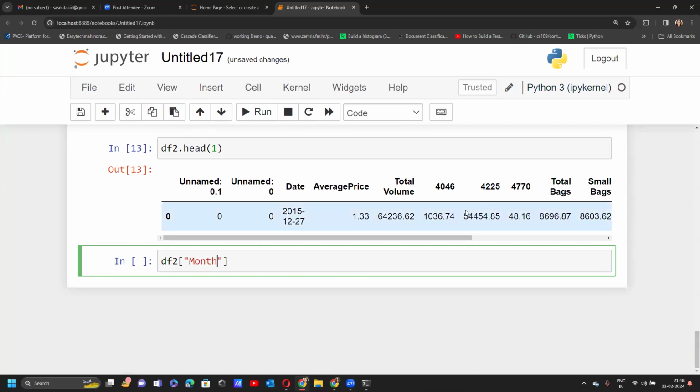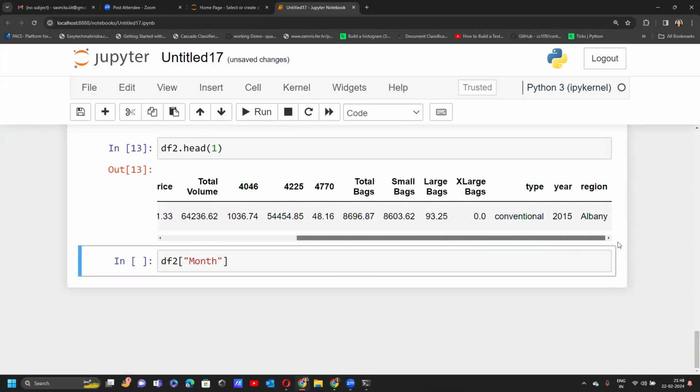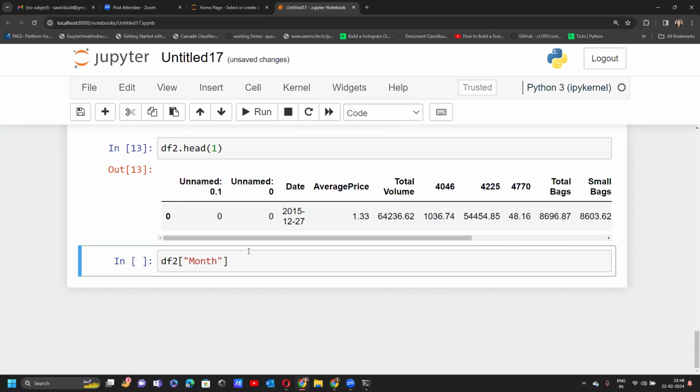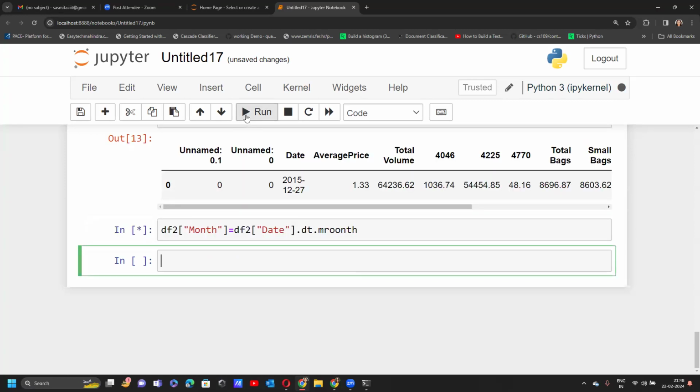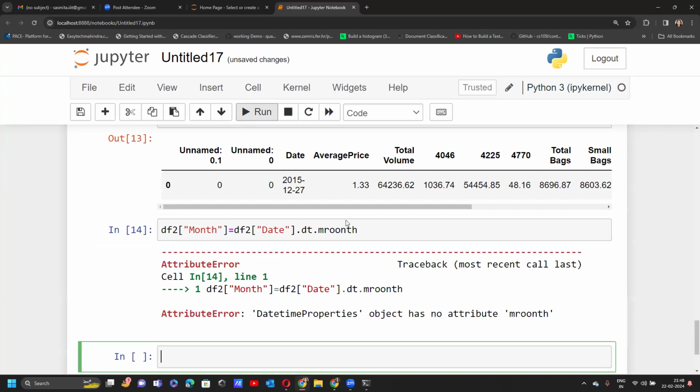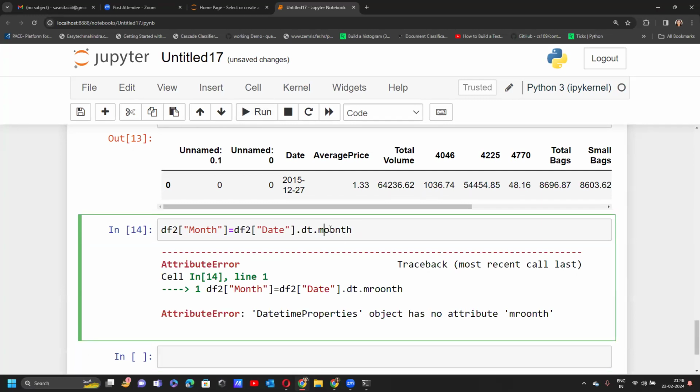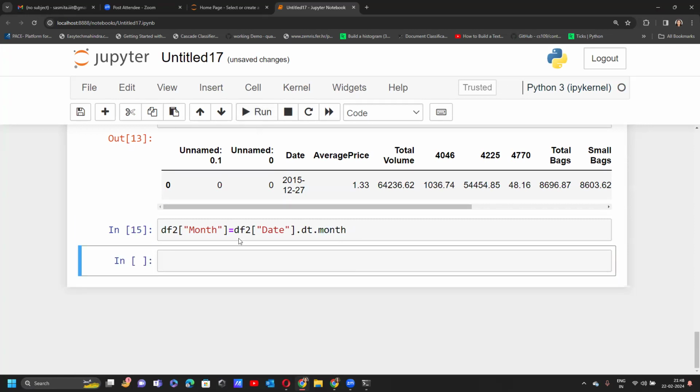You can check that the month column is not available. You can see here, month is not there. I want to create a month column, and how do I want to create it? I just want to take the date column and apply a pandas function called month. I'm expecting some error here. I think dt, right? And now what happened?